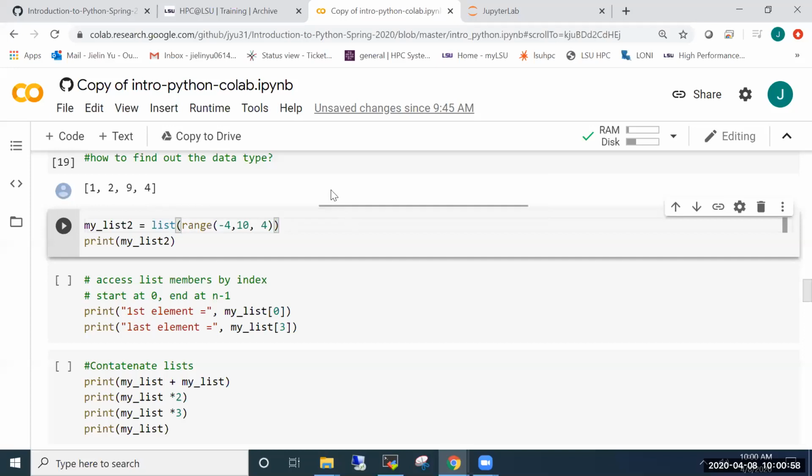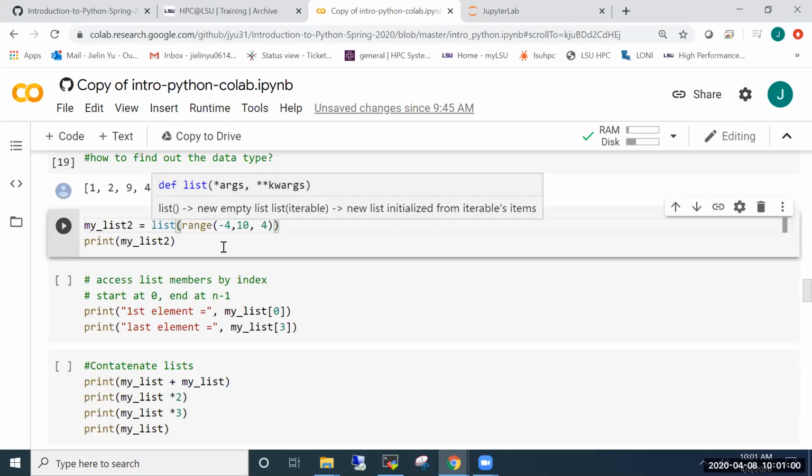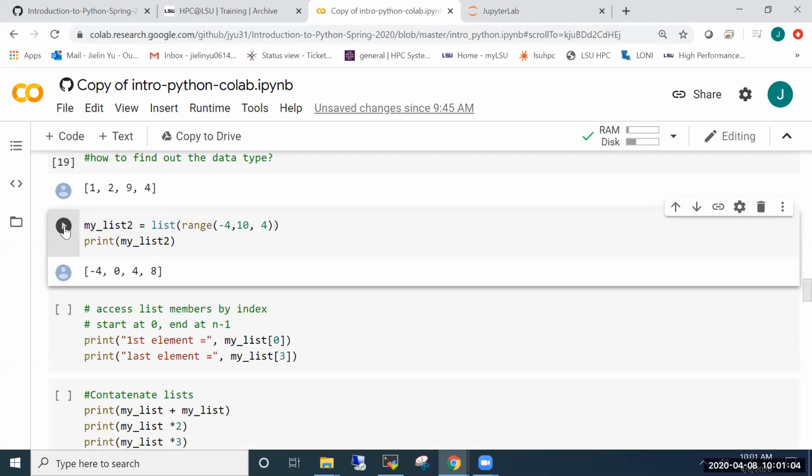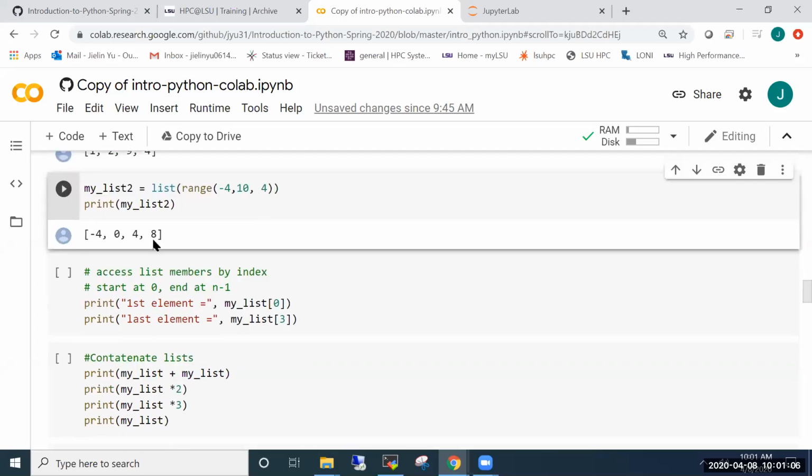And then we use the list function here to turn the range into a list. And we print it, right? You can see the list with -4, 0, 4, and 8. Okay.